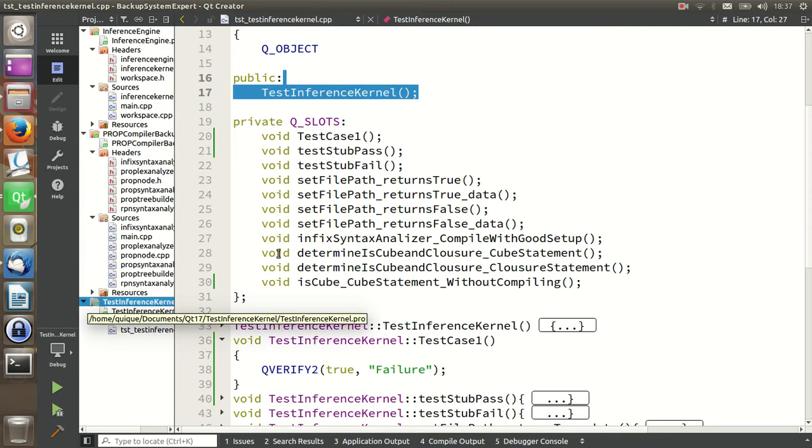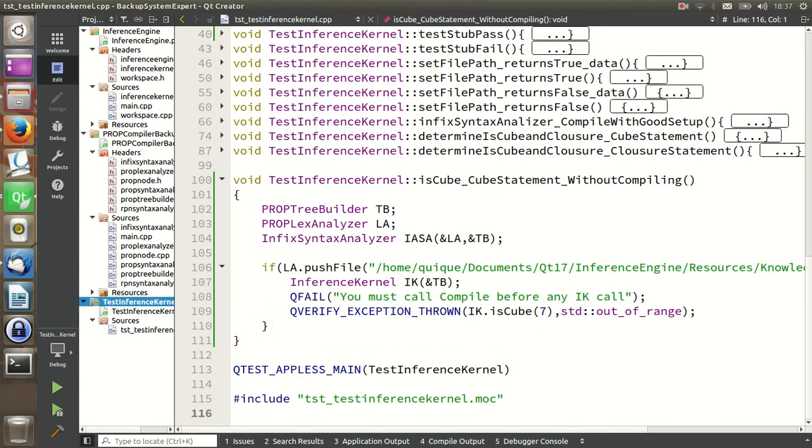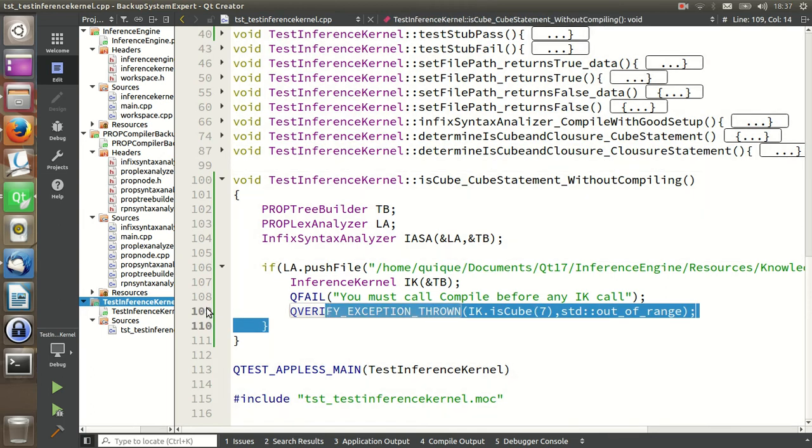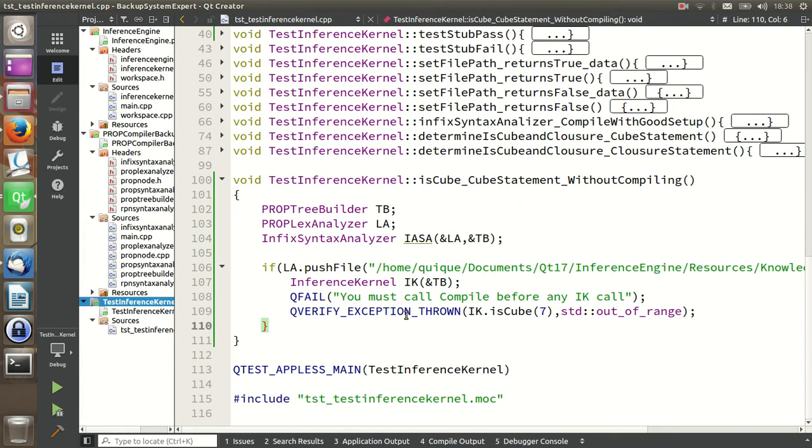It's not difficult, but something that I got stuck on was this macro. I say QVERIFY_EXCEPTION_THROWN. I tried with the out_of_range type of the exception. It makes sense to use out of range, but it says that it's not working, that it's not the right type.